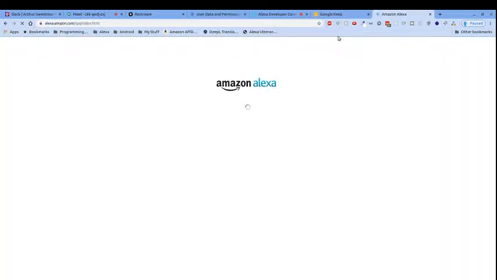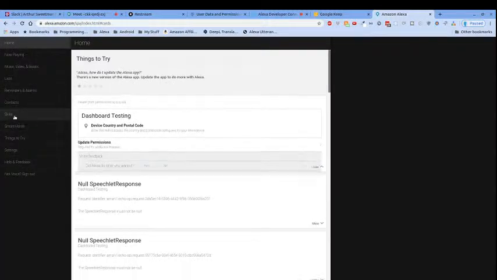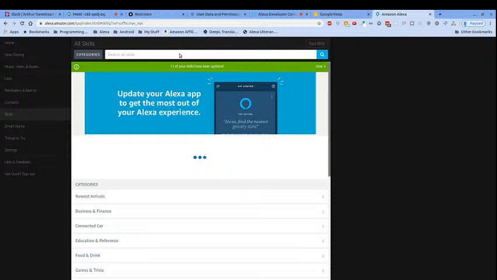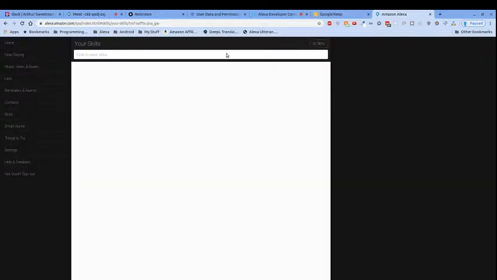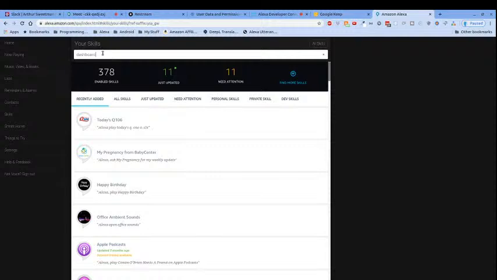Amazon.com. I'm going to skills, going to my skills, going dashboard. Let's see if it finds it. Dashboard not found. Is that really true? Or is the web interface just as janky as the voice interface? Or the mobile interface? Search dashboard. There we are, dashboard testing.